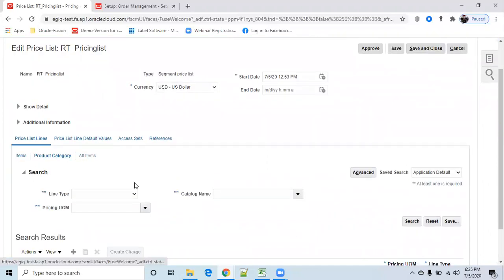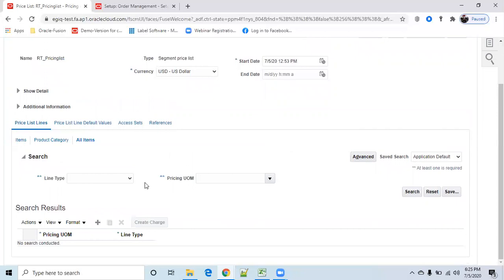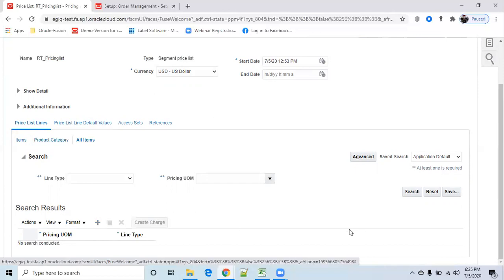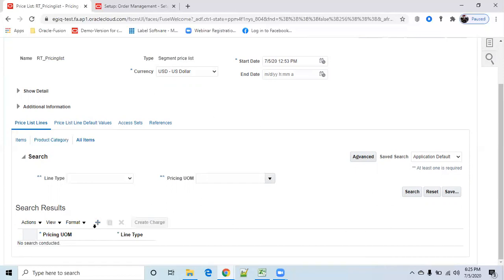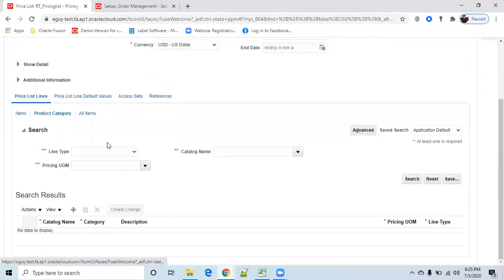Similarly, for all items you may want to define only one price list. Here we have an option, pricing UM, based on the pricing UM: whichever items belong to each, I want to apply this price list. So in that scenario we can go with respect to pricing UM as well. It depends on the scenario. Now I'm selecting category wise. Later we'll see item wise as well.